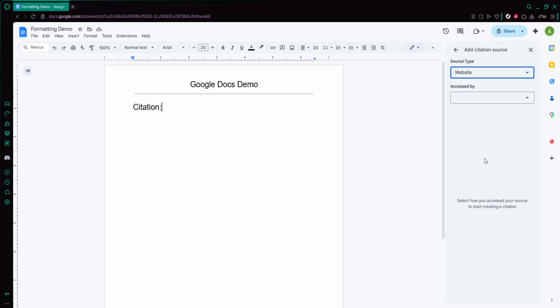After you pick the source type, you'll see a series of fields you can fill in, such as author, title, publisher, publication date, and URL, depending on the source. Take a moment to enter this information as accurately as you can. The more complete and correct your details are, the better your final citations will look. If something like a publication date is missing from your source, just leave that field blank rather than guessing. Once you've filled out the information, confirm or save the source. It will now appear in the list in your Citations panel.